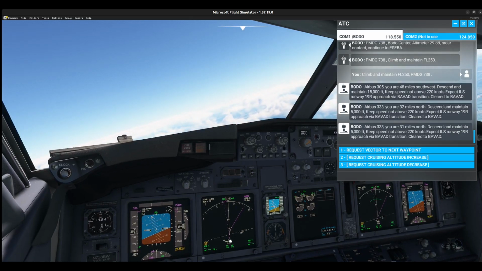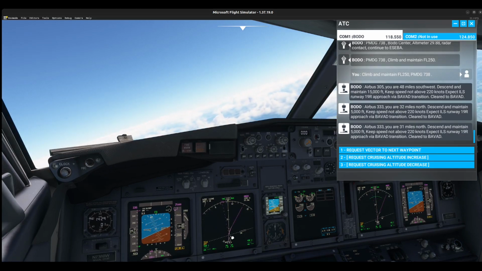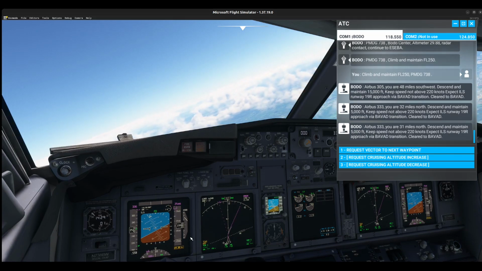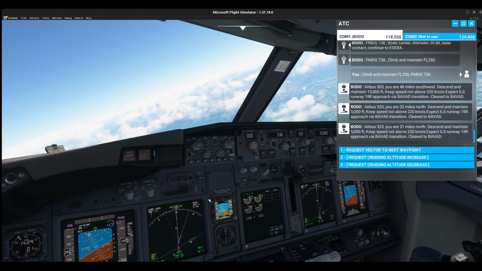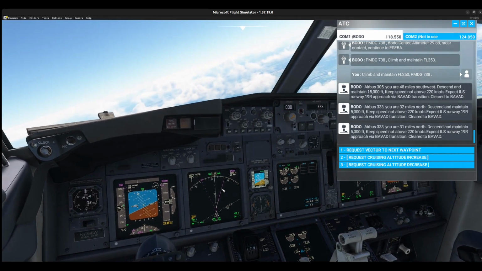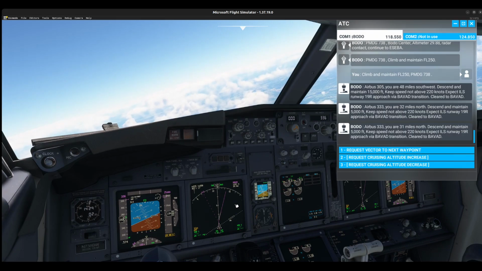We're doing a pretty good attempt at following the waypoints and everything right now, which is pretty good. And of course, we're not yet even using autopilot, which is okay for my attempt, but yeah.